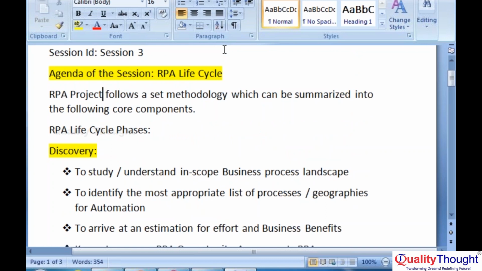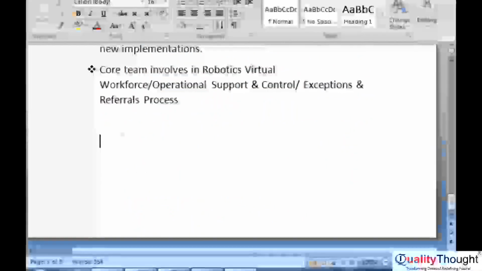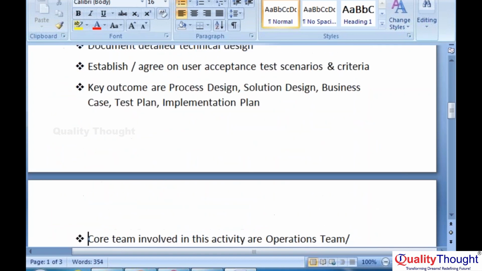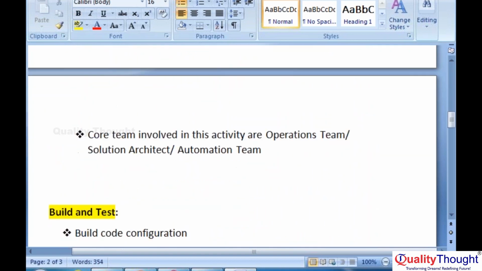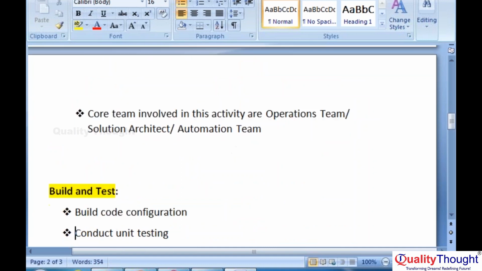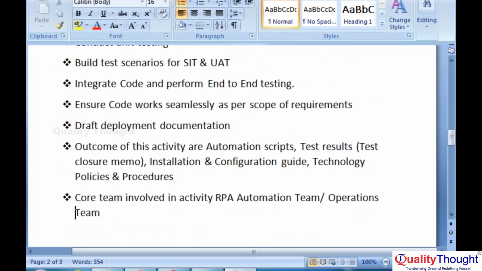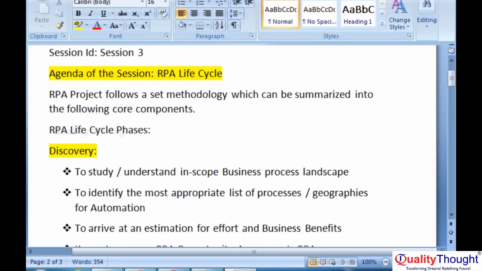So today I want to explain the remaining phases, especially the next phase of the RPA life cycle, the solution design phase. I am very much interested to discuss it today. Build and test phase: anyway, you are developing the scripts and attending the RPA tools classes, so I am not so interested in build and test. Mainly I am interested in the discovery phase and solution design phase.